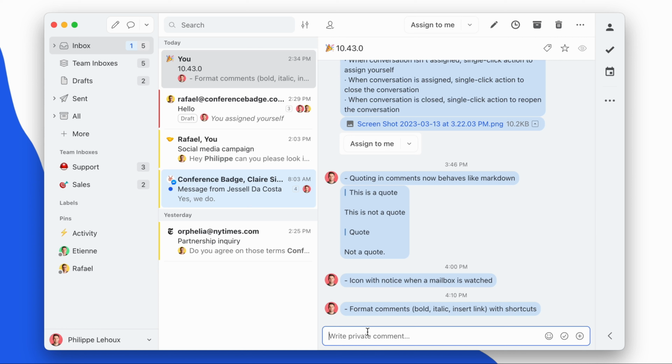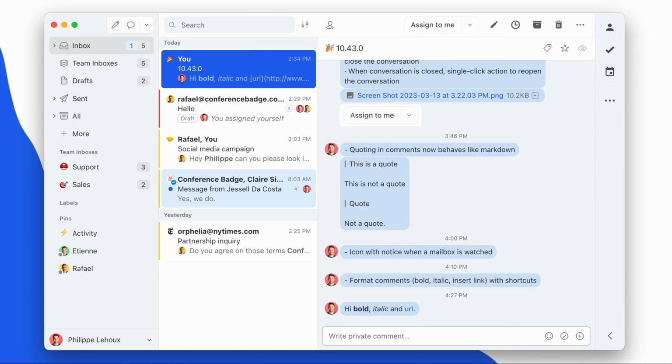Next improvement is about giving you the ability to use shortcuts to edit the styling of your chat message. For instance, I could write: bold, italic, and URL. And here I select bold, do command B, select italic, do command I, select URL, do command K, and then paste my URL and submit this. Nice formatted comment.